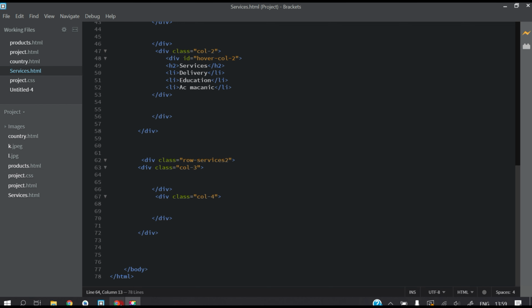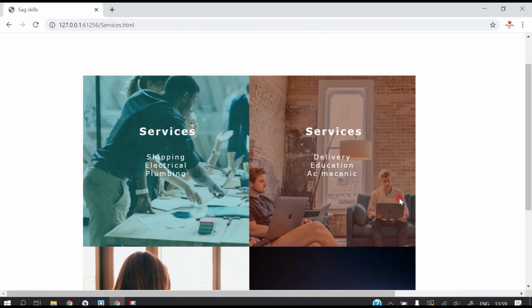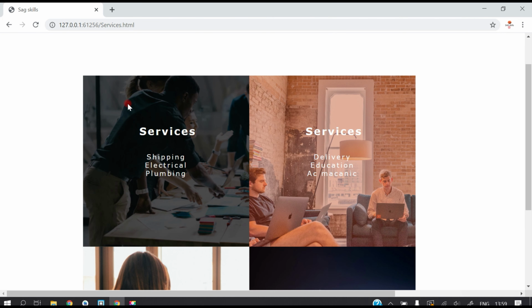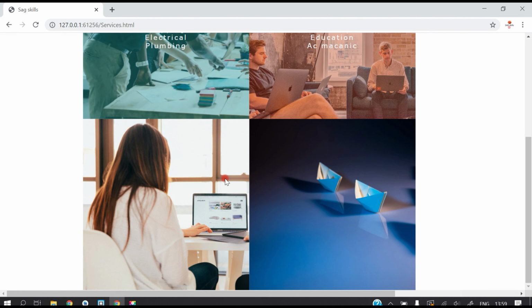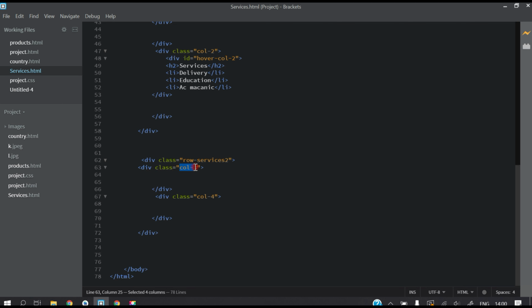In our previous video we have designed this services page here, as you can see, and if I click on it or hover on it, it's changing its background. As you can see, it's become dark. So the same things we must apply on these two other columns also. So let's start. Go to the HTML file, and here you can see we have left this column 3 and column 4. The same designs we must apply on these also.